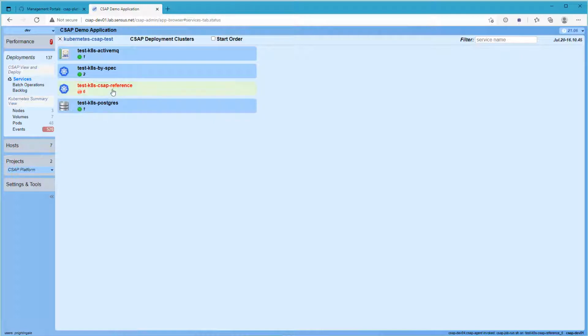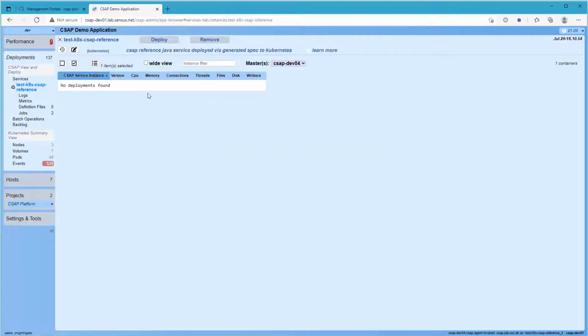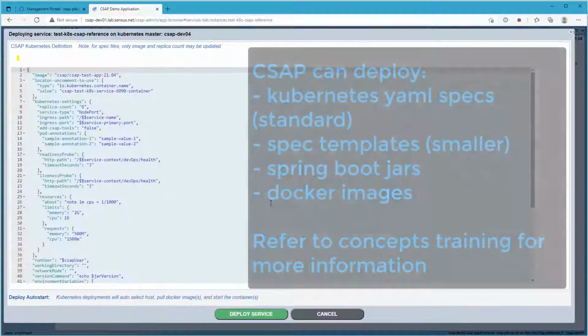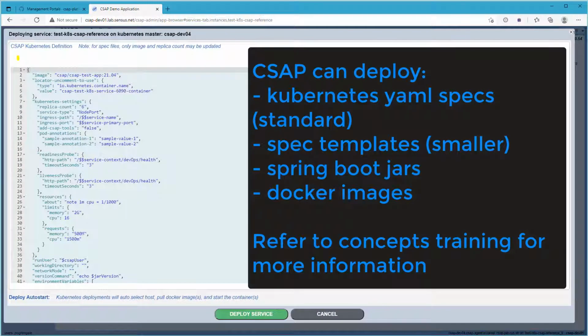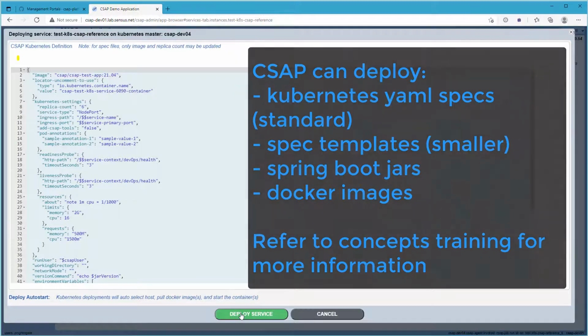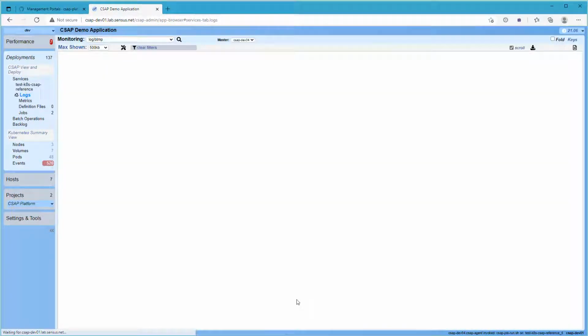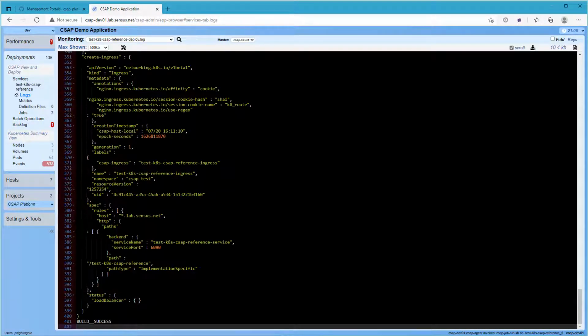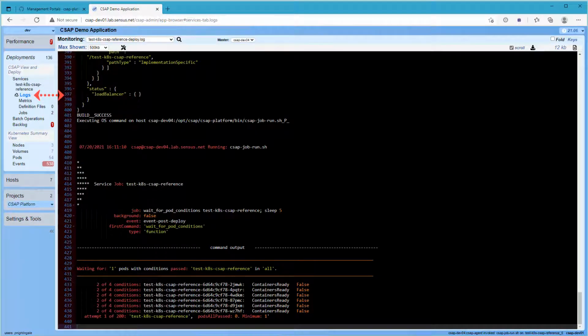To go ahead and deploy it, we can select the instance and then hit deploy. We can actually do customizations of the deployment schema. This is an advantage of using the CSAP spec generation. We'll go ahead and leave it as is and hit deploy. And once again, it's generating the spec, and then it's going to wait for the pod to actually be deployed.